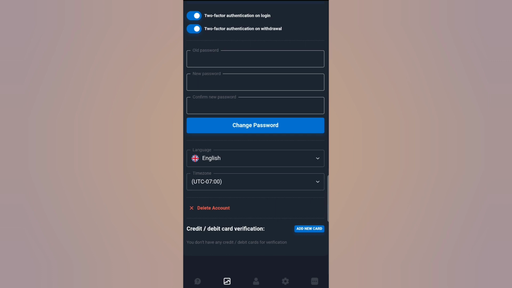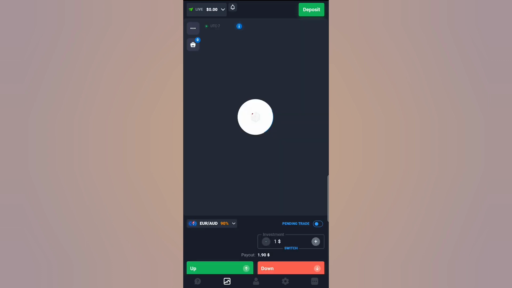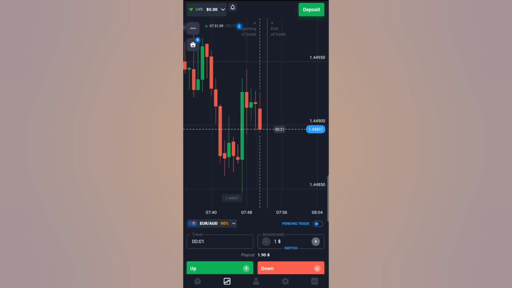If you go back to the chart, you will find that the time zone has changed. As you can see here, it's 7 a.m. UTC -7, and my time zone right here is 3 p.m. So that's how you can do it.